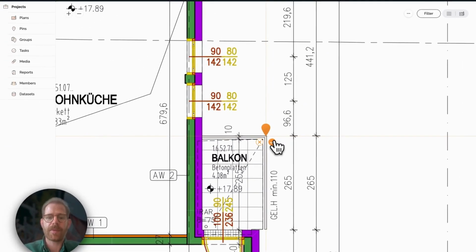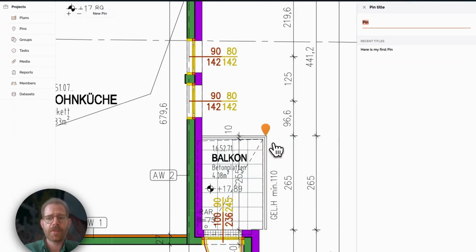On the mobile apps, a pin is created by long pressing on the plan. Just works a little bit different, yeah? Just as information. Once you're happy, you confirm. And the first thing the pin asks you is, hey, please give me a title, write something, what's going on here. The recent titles are also shown here. So if there are some titles that are repeating itself, you can just click here and then you don't have to write anything anymore. So I think this title suits the current pin very well.